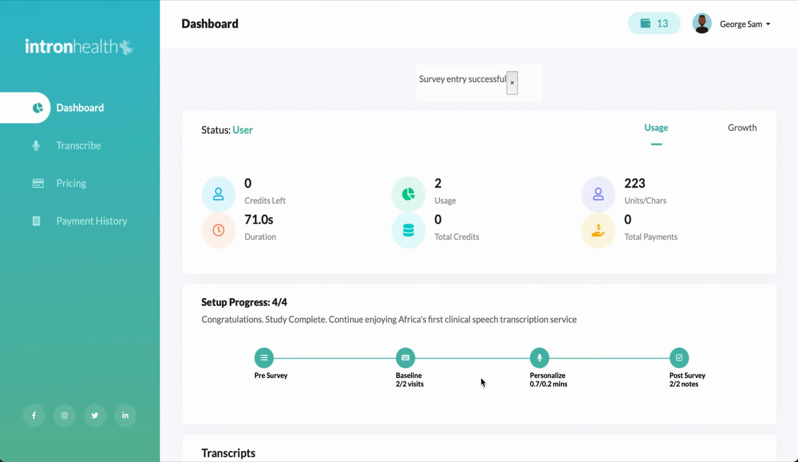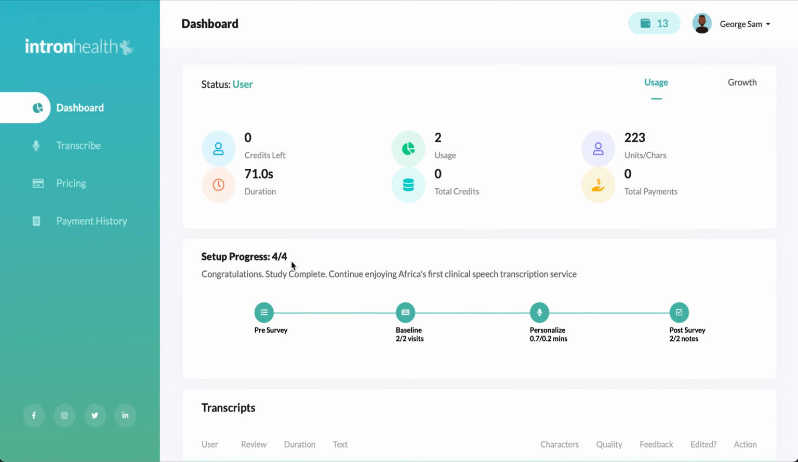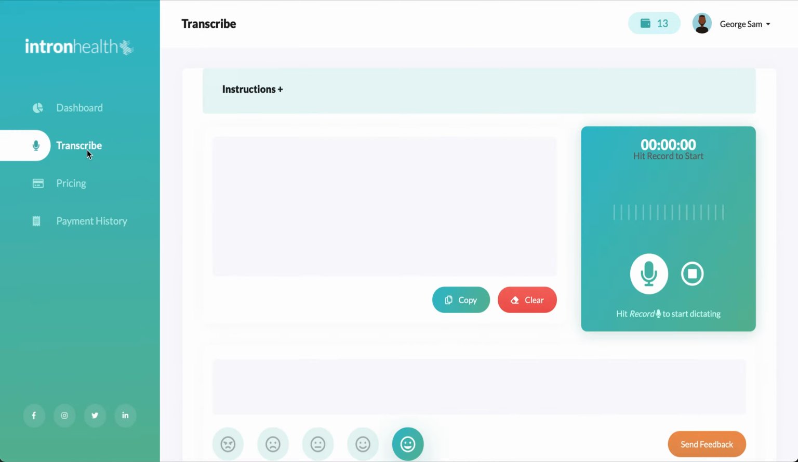I submit this, and it says survey entry successful, congratulations, study is complete, and I can go ahead and enjoy the transcription app. So I can go back here and transcribe a few notes without needing to enter my study details, my visit details anymore. Since the study is now over, I can use this to dictate a normal note for a patient. That's it.